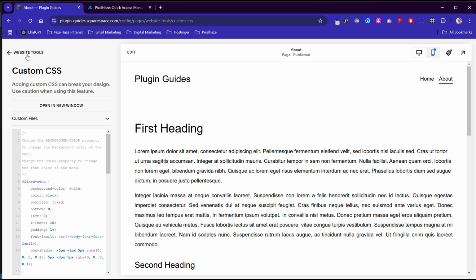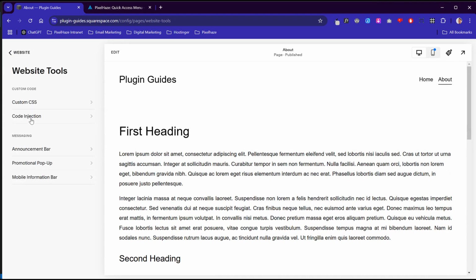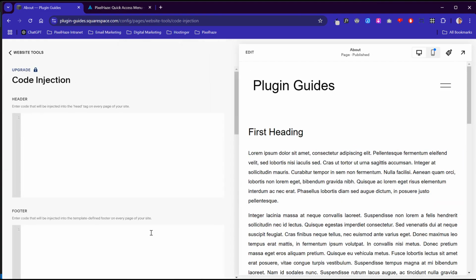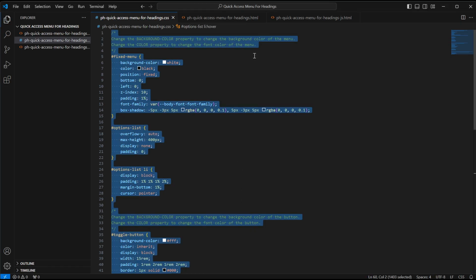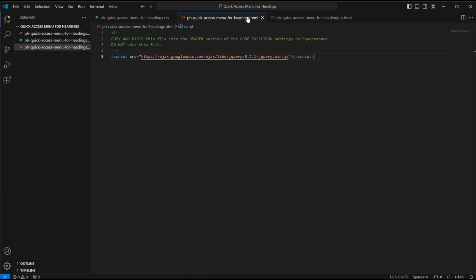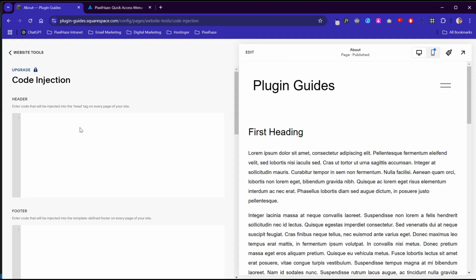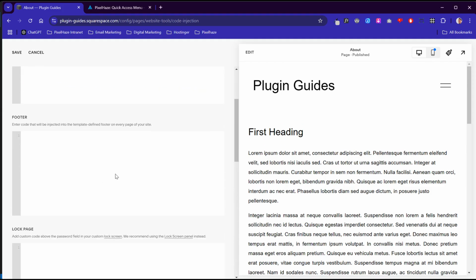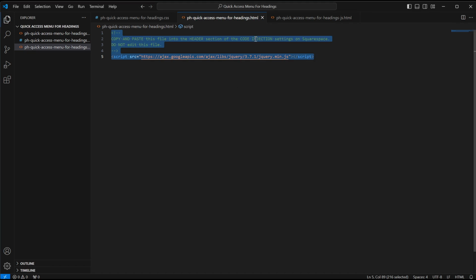Go back to Website Tools, and then into Code Injection. Hop back to your file, and we'll grab the HTML file first. Select all of that, copy, and then paste into the header. And then finally, we'll add the last bit of JavaScript into the footer.